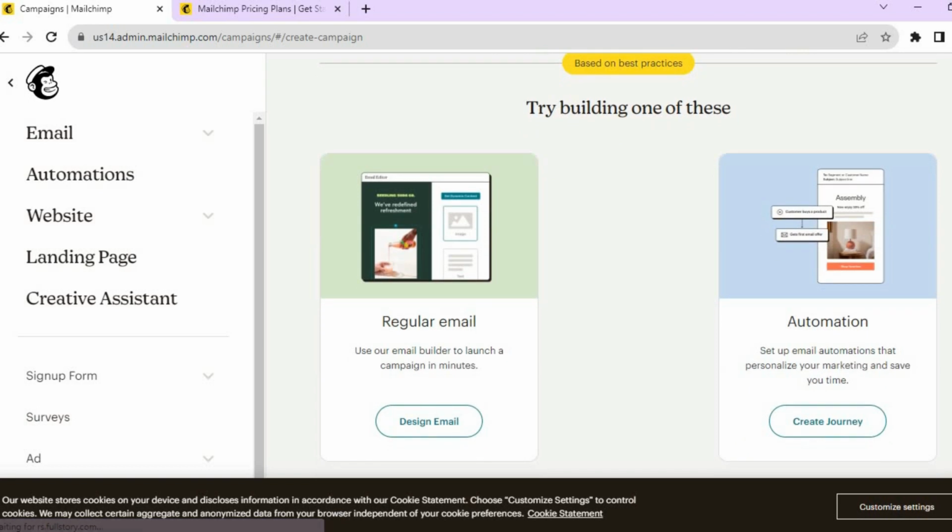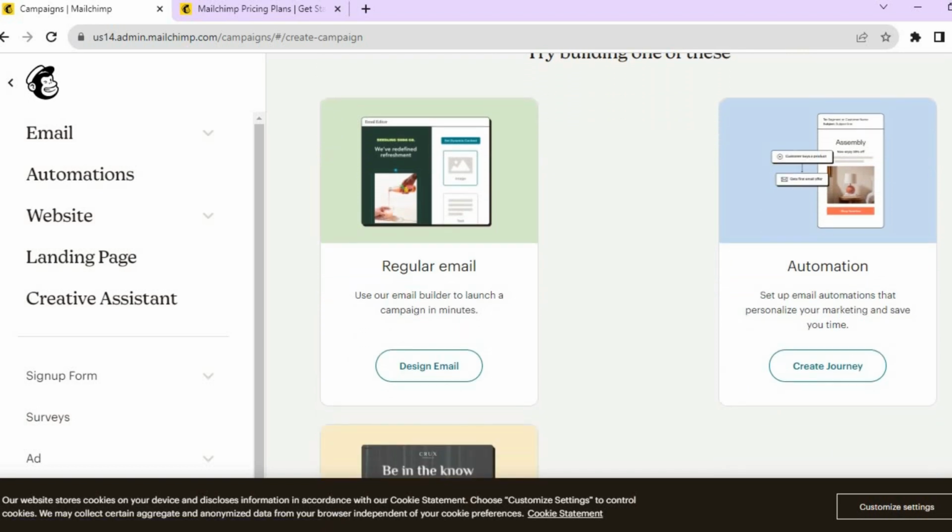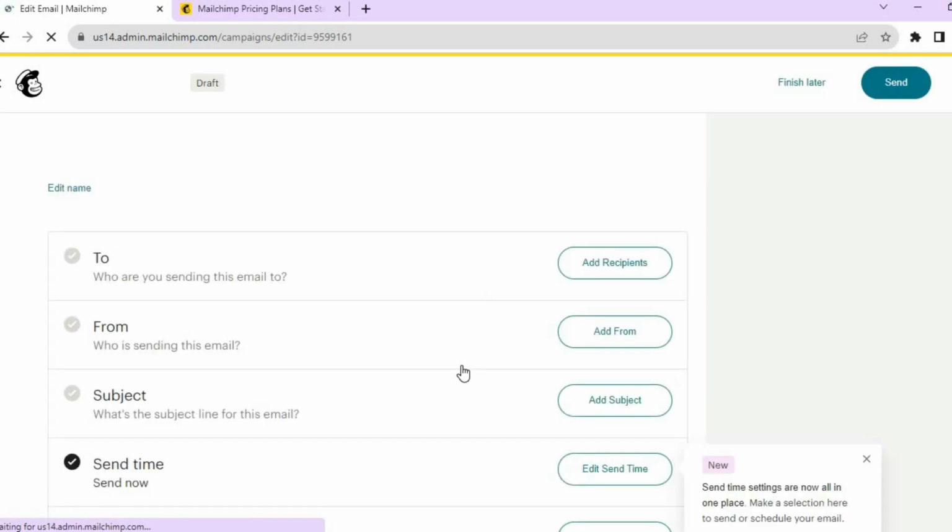And what I want you to do from here, you can tap on regular email if you want and use their email builder to launch a campaign in minutes. Or you could tap on automation and set up email automations that personalize your marketing and save time. For this example, I'll tap on design email. After you have tapped on design email, you'll be led to this page.